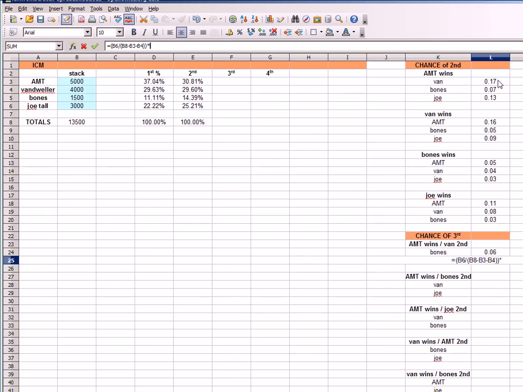So we hit the multiply, we hit that, and we get that, right? So there it is. That's the chance that AMT wins, Van comes in second, and Joe Tall comes in third. That's sort of the conjunction of those three things, right?